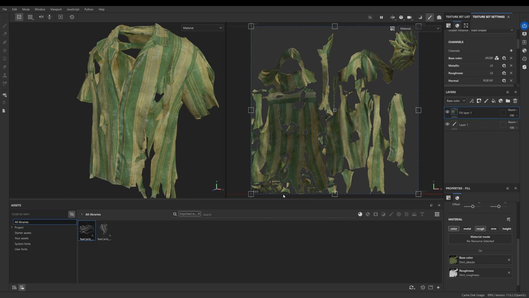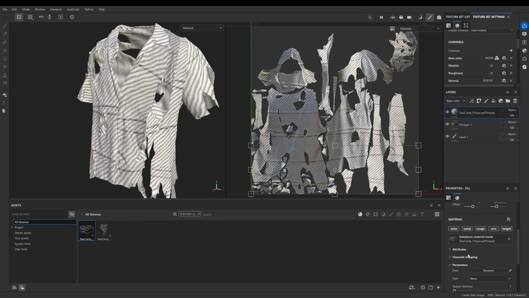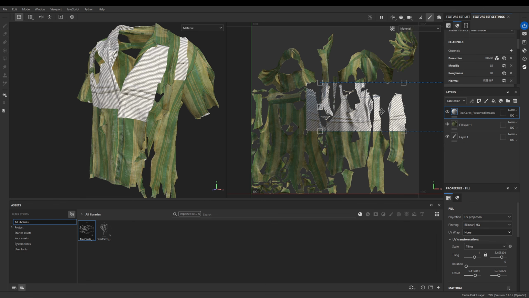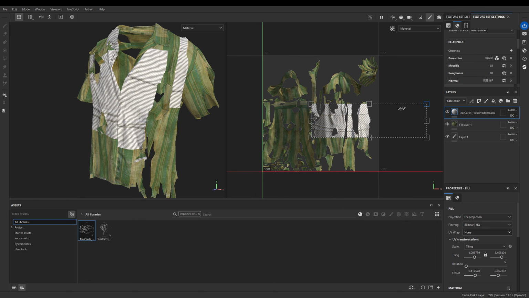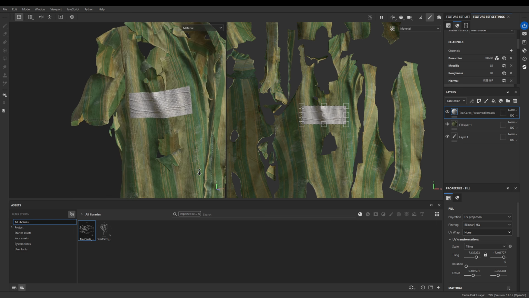Something went wrong, let me do it once again. So we drag and drop it into the layers. And right now, the first thing we want to do is to set the UV wrap to none, like so. Let's place it somewhere so we can clearly see what's going on. Alright, so we have our tear card over here.